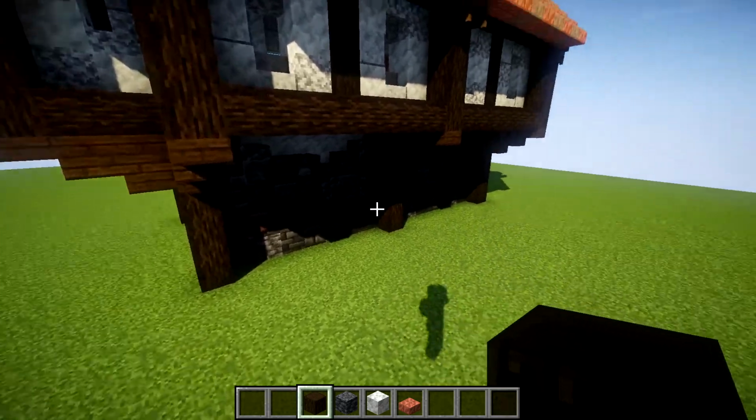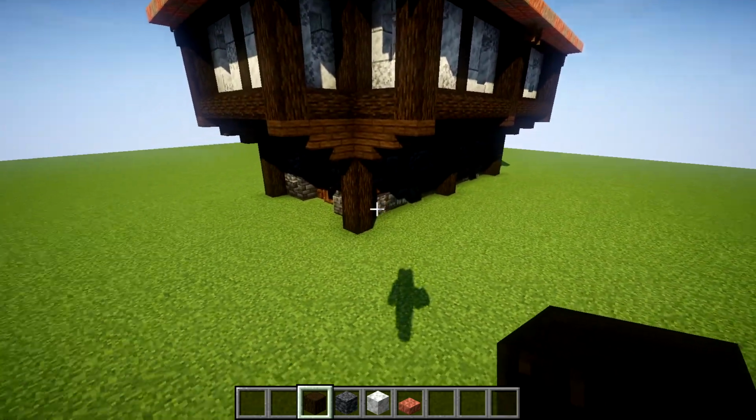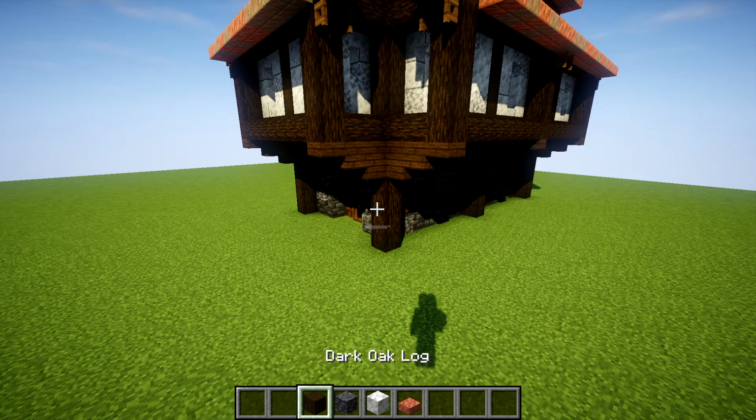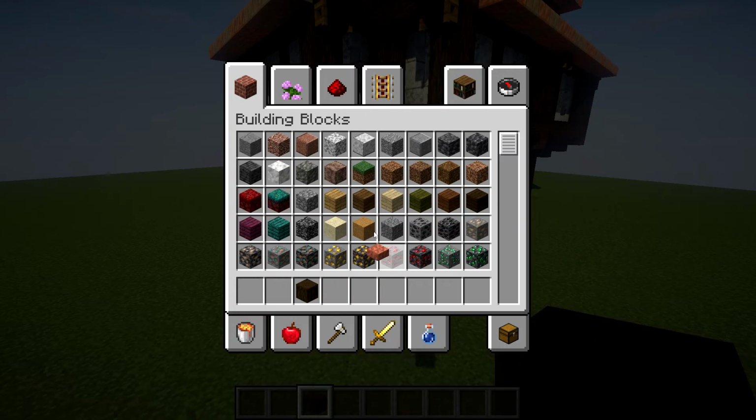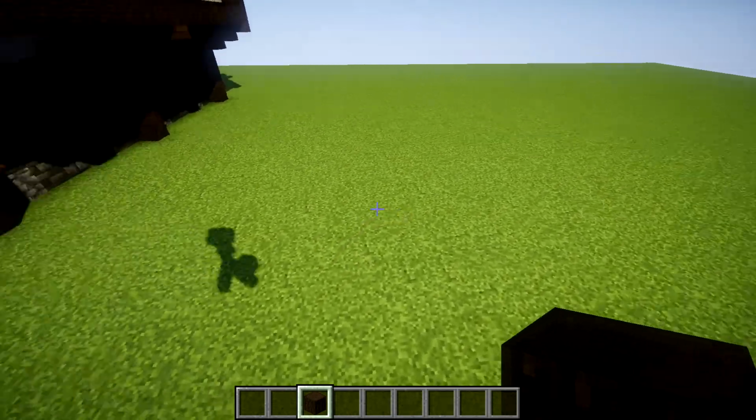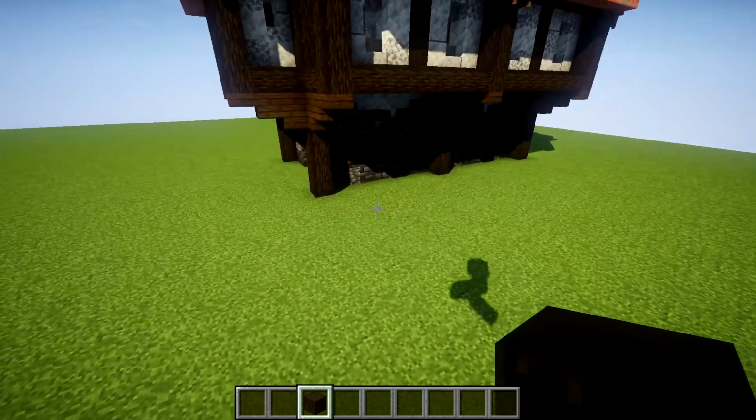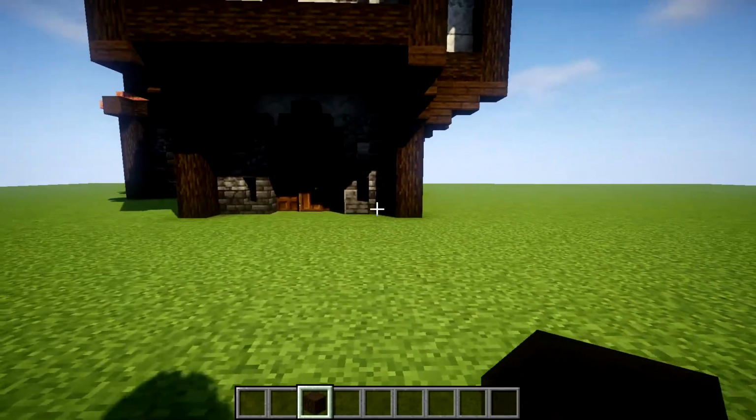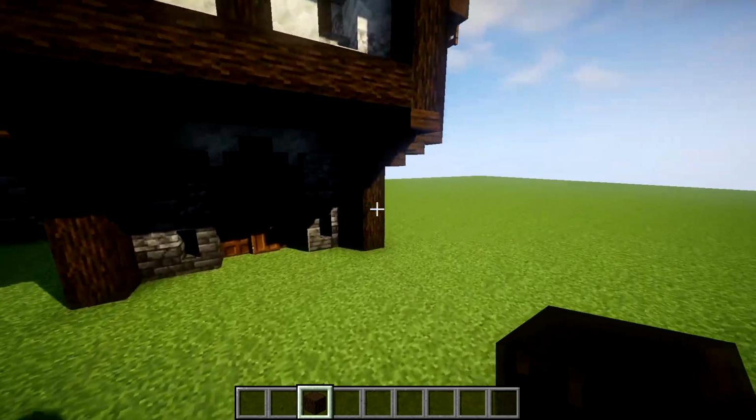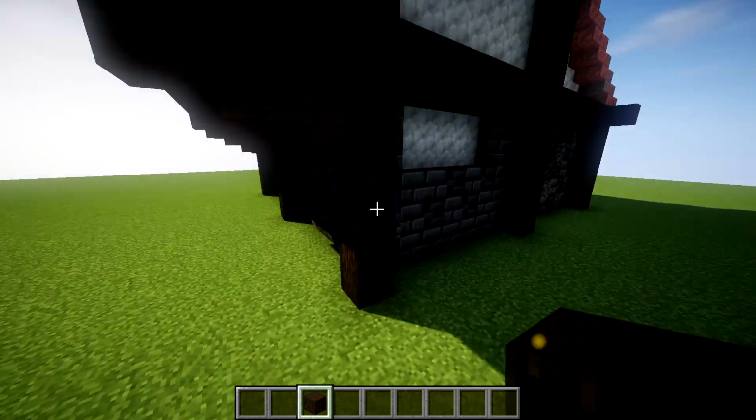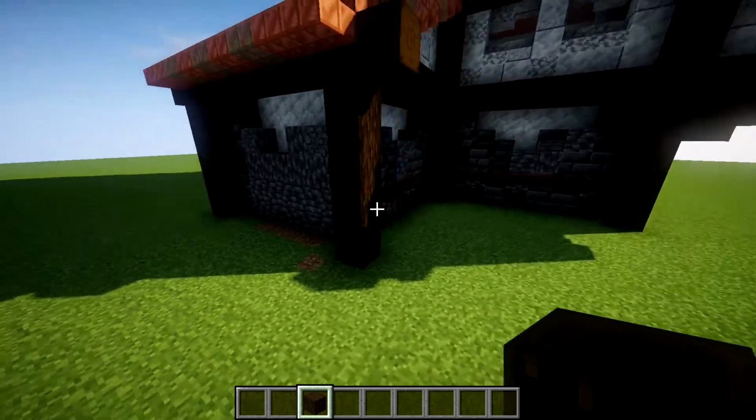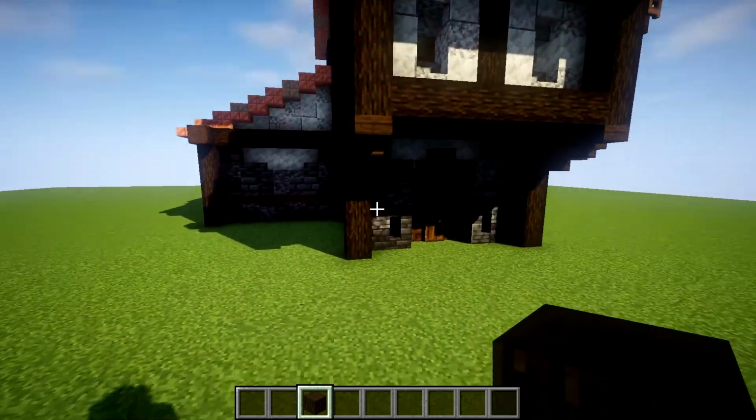Alright, so to get started on this building, we're first going to do the outline on the bottom, which consists of these dark oak logs. Let's just get everything else out of my hotbar. And it's pretty simple when you think about it. It's basically a giant L, like here's the front, and then it goes back this way, and then it turns on the back, and it turns back in and creates this little L. Essentially, that's what it is.